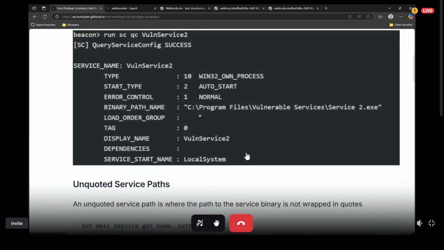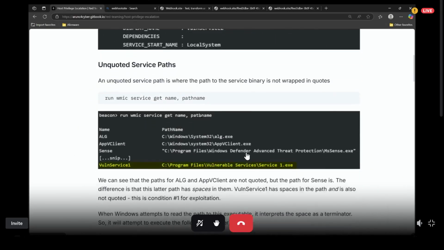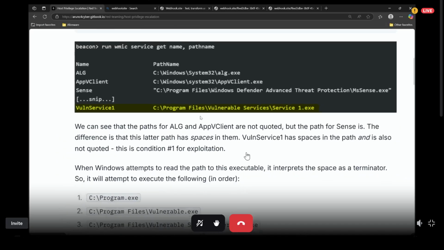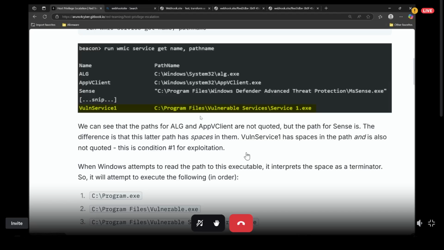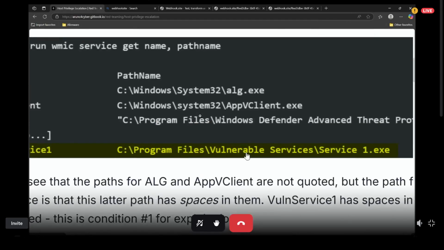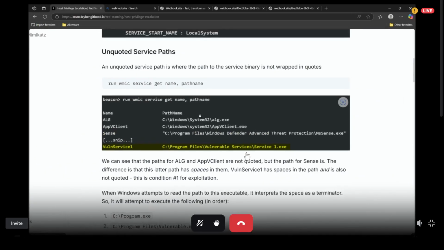Okay, so let me go here. Can you identify any unquoted service here? Yeah, we have one, right? Service one. That has a space and it does not have double quotes. If you look clearly, it does not have double quotes. That is where unquoted service paths come in.